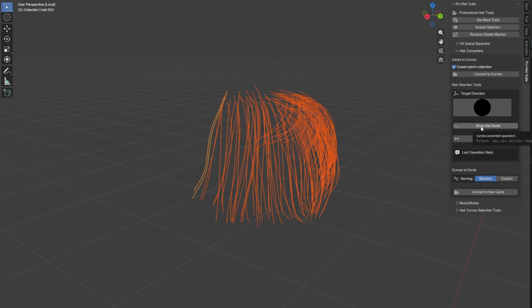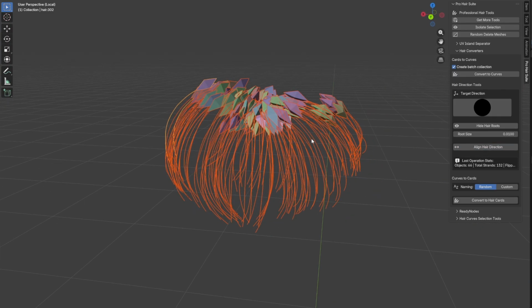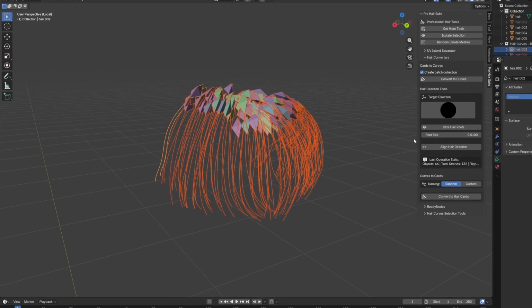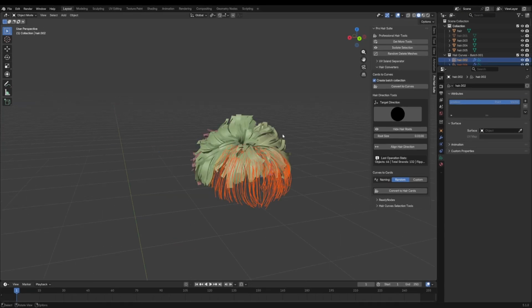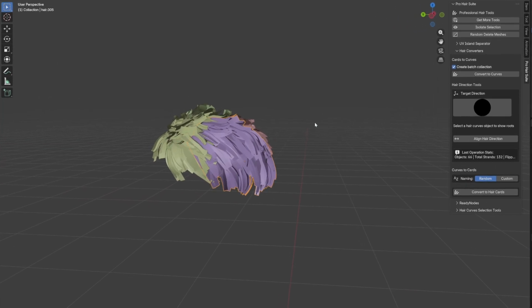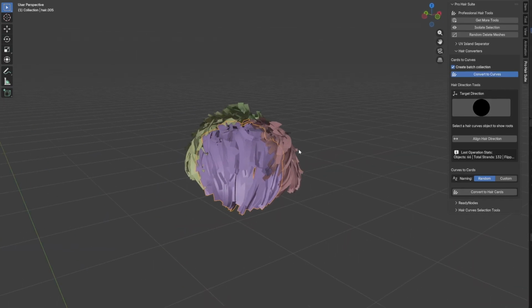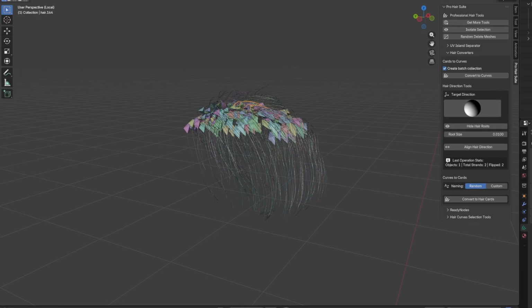At this stage, we're aligning the hair roots to ensure a clean and consistent foundation for the generated curves. After completing the alignment for this part, we'll temporarily hide it and continue with the remaining parts. Since this process is repetitive, the video will be sped up during the remaining conversions.